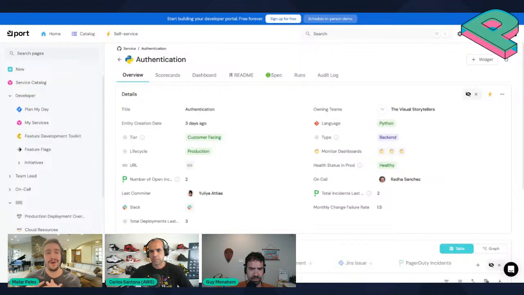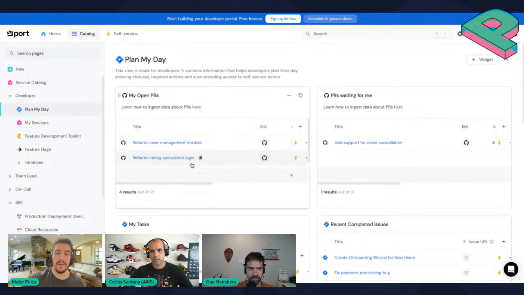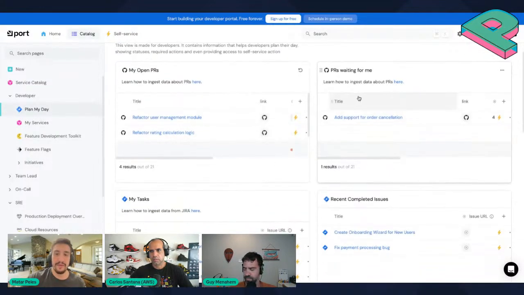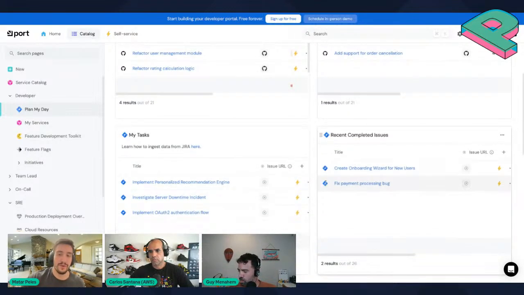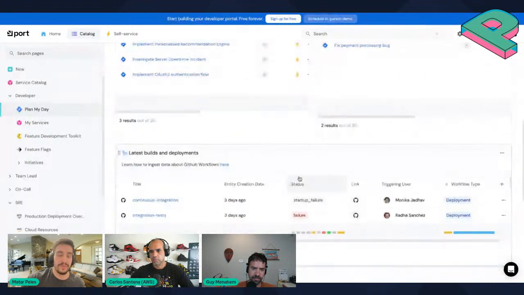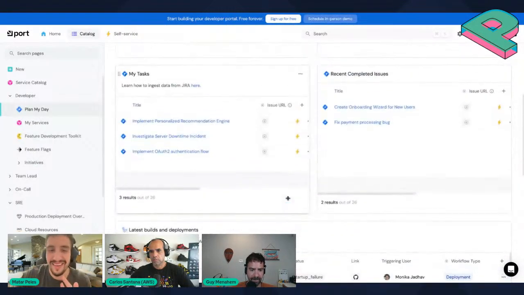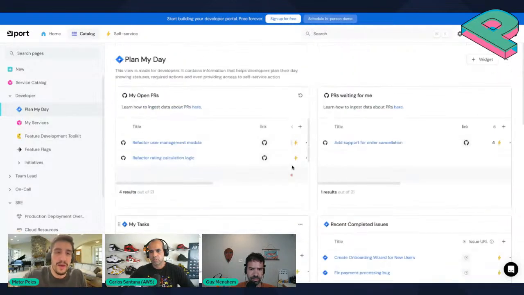So this is for me as a developer to start working on a new feature and get all this context in one place. But I also need to do some operations. You can see here that we have the developer folder where I can start by planning my day, see my open PRs and what PRs are waiting for me to approve, see all of my Jira tasks in one place and what Jira tasks were recently completed, and also see the latest builds and deployments. I believe that if I was a developer, this would really help me get context about what is happening behind the scenes and what my job is without having a million tabs in my browser.